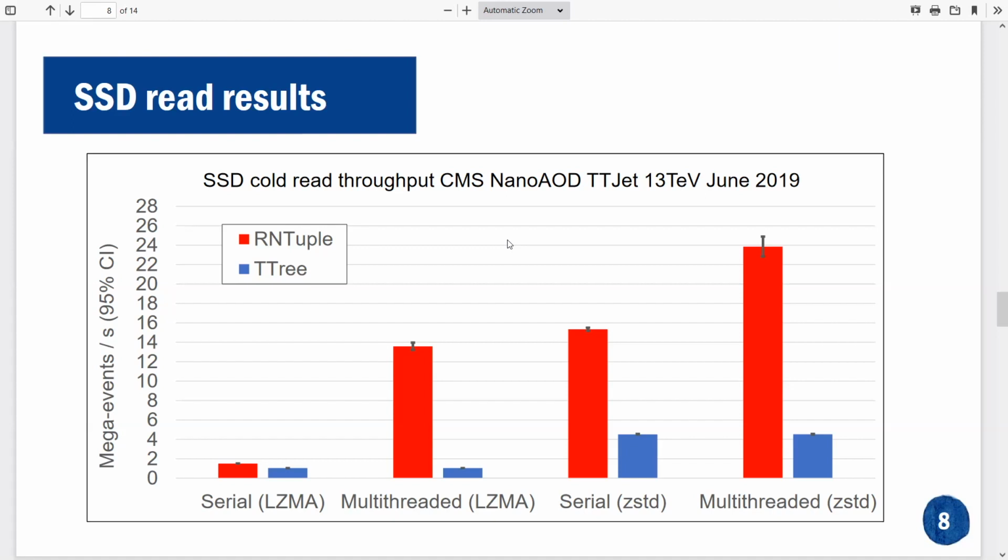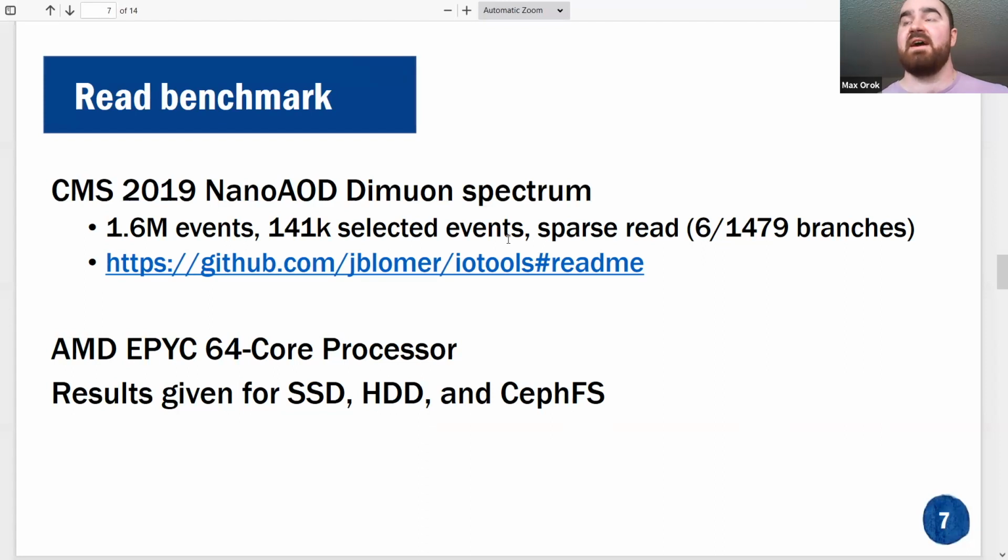Yeah, so what we're pretty sure is going on here is that the benchmark setup is a sparse read, so we're only doing 6 out of all these branches, and the T-tree multi-threaded case is limited to these 6. So you can only look at one branch per thread, basically, whereas RNTuple does not do that. They go a layer down and look at pages, and I think... Sorry, just, are the T-tree files not written in split?